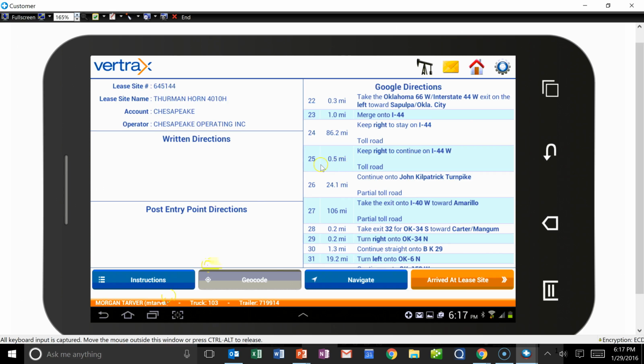Now, if I use those turn-by-turn directions for navigation to go all the way to the lease, when I get within 200 to 300 feet of the lease, it is going to have a pop-up box that's going to auto-arrive me. It's going to ask me if I'm at the lease. If you are at the lease, you just click yes, and that will take you to the next screen. If you're not at the lease, you would just click the no button, and that would take you back into turn-by-turn directions for navigation.